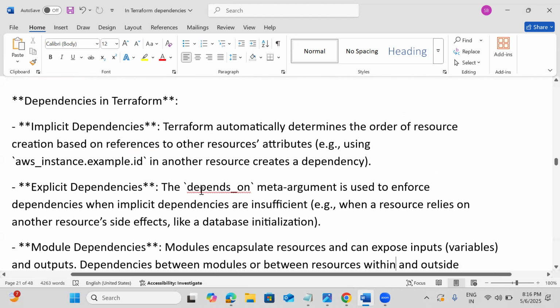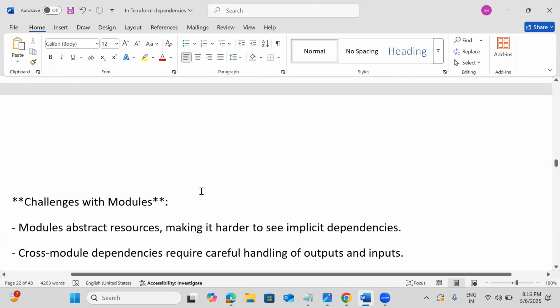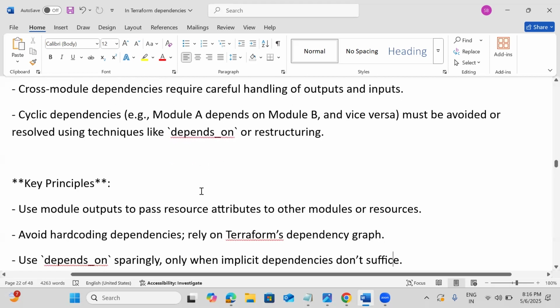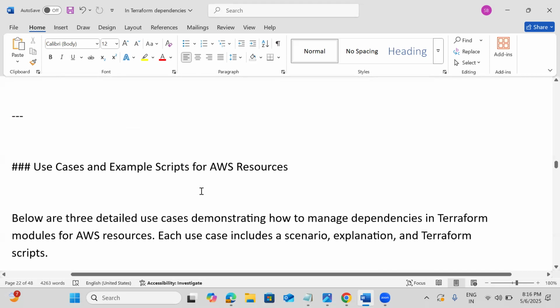So in the modules also we have dependencies, but it takes some time to understand. But going forward, we are going to use the modules itself. We are going to manage with the modules.